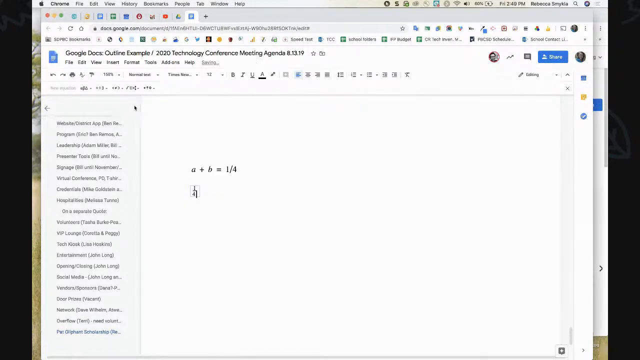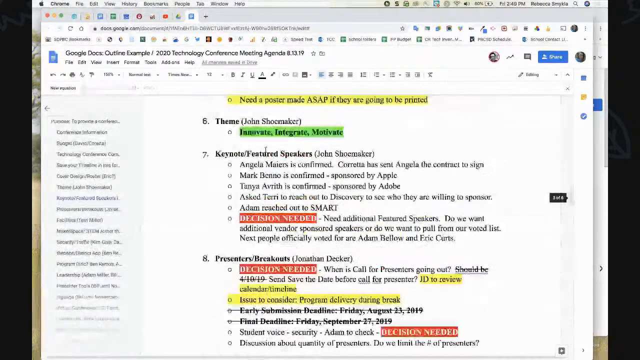1/4. I did that wrong. So there's my 1/4, and then I could do times, and then go back into my other fraction to get some different math equations going on. So those are ways to insert special characters that you might not have been aware that you could get in Google Docs. So now I'm going to show you how to do a force copy.